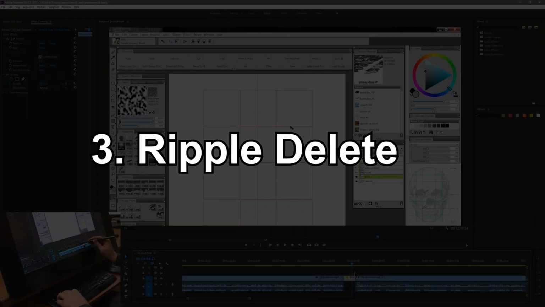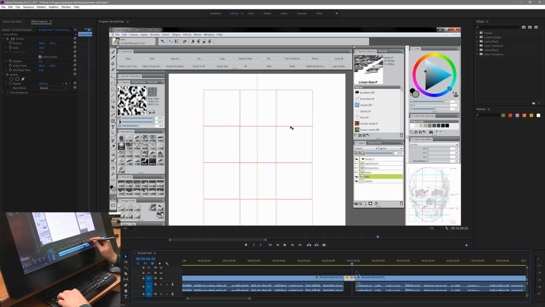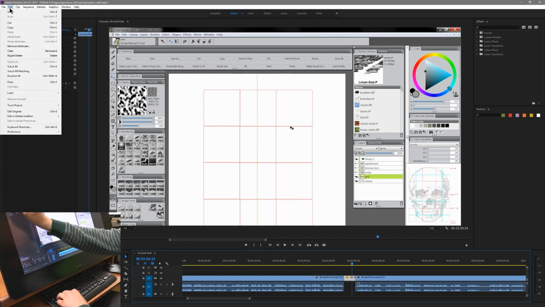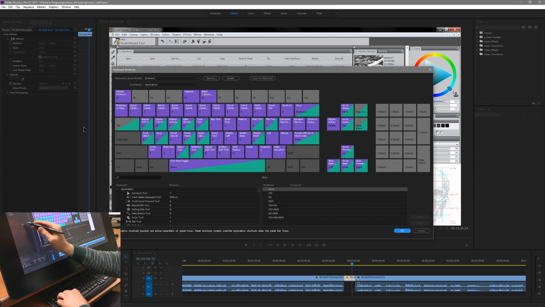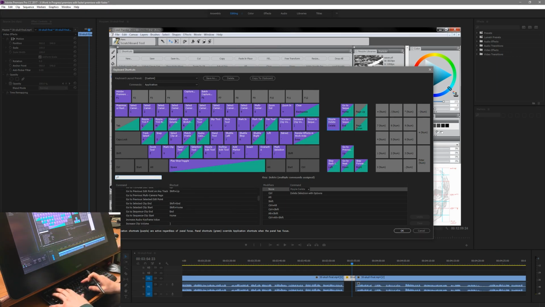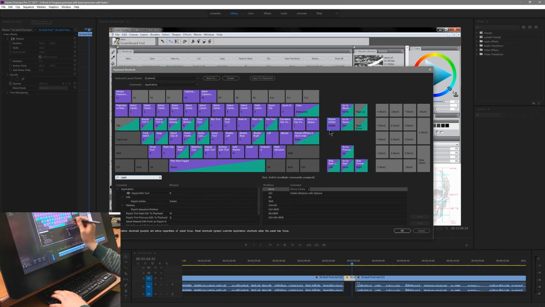Now that gap being bridged there is called a ripple delete, and you can also set ripple delete to a shortcut on your keyboard. Now what I like to do is go to Edit, Keyboard Shortcuts, and I prefer to have delete on my keyboard as ripple delete and backspace as clear. You can simply select ripple delete, or you could do a search for it, and just drag the shortcut over and drop it onto the key that you want it to be applied to.